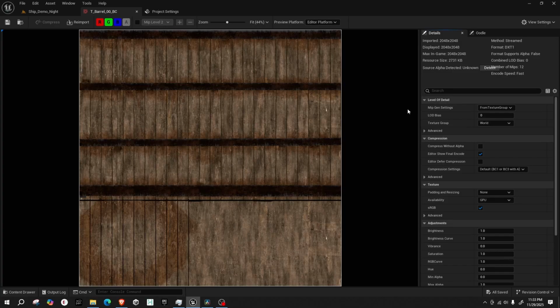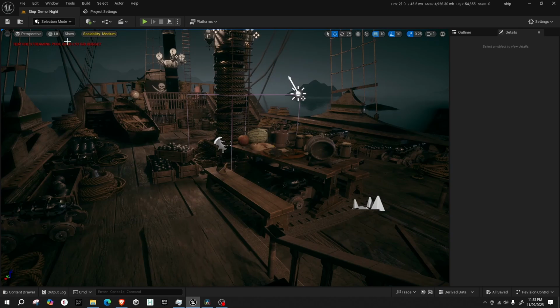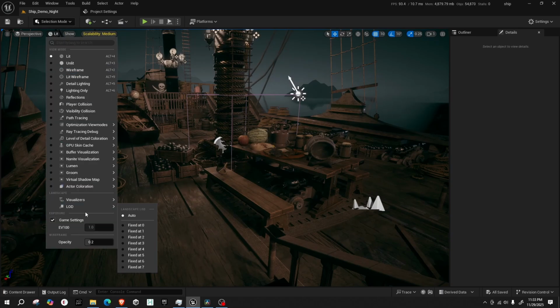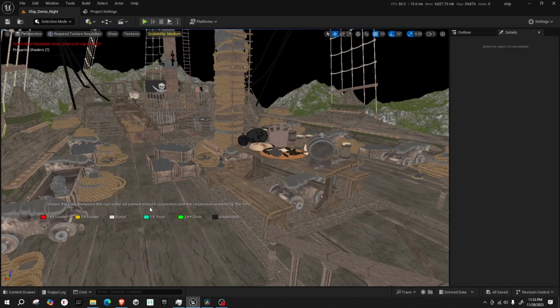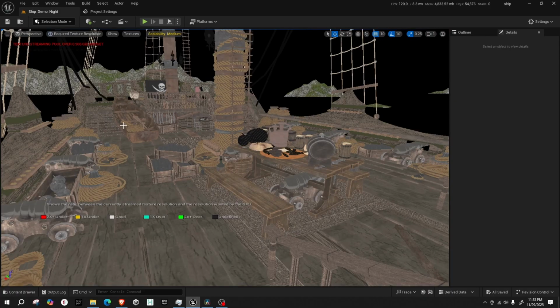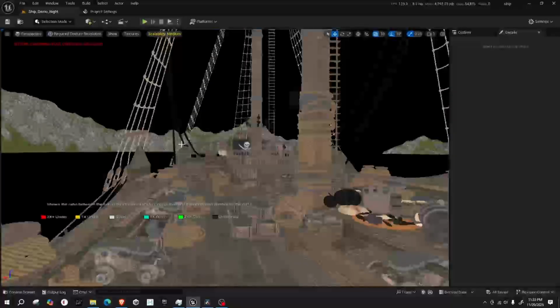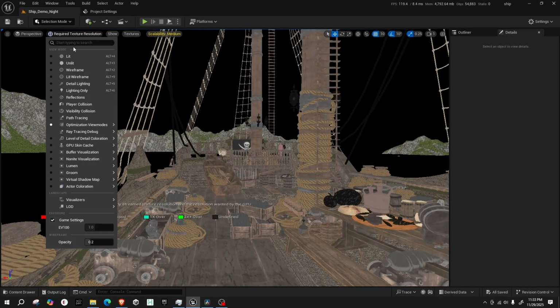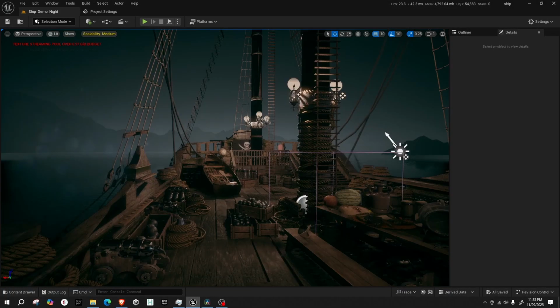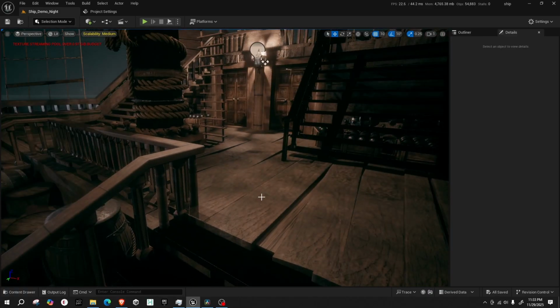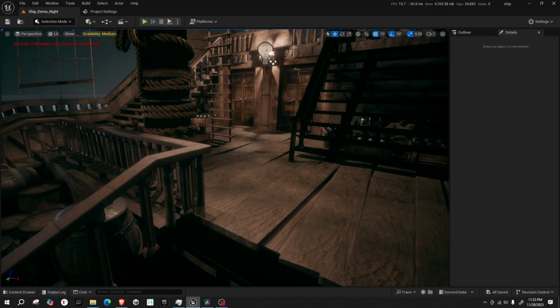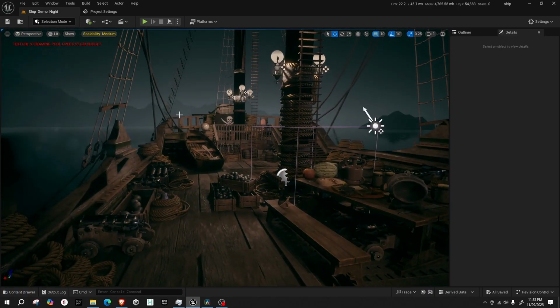So try to use power of 2 textures particularly, and also try to utilize the optimization view mode, the required texture resolution, to see which size of texture is optimal for your scene at a particular distance. Okay, thank you.